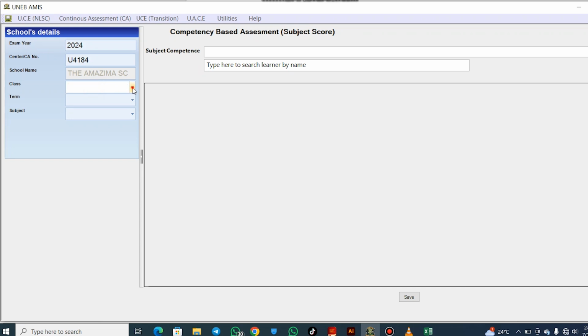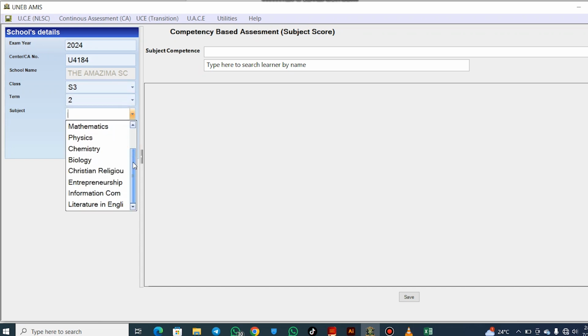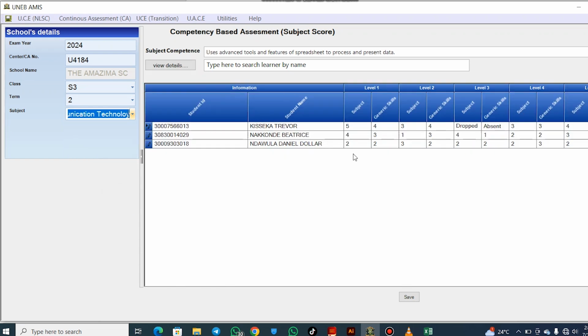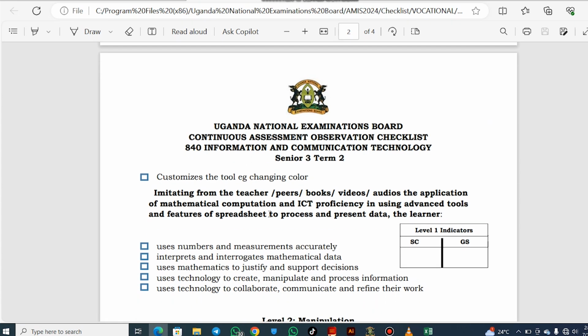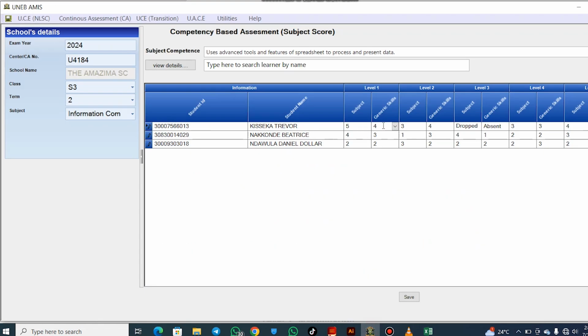School, it will automatically bring senior 3, remember the term and remember the subject ICT, and then the names will come here. You're also going to fill accordingly. Level 1 has subject and generic skills. You fill accordingly, but not beyond the level provided. So if I look at here, there were 5 here and 1, 2, 3, also 5 here. So the highest mark is 5, the highest score is 5 also. So under level 1 indicators, you pick this and put them accordingly under subject and generic skills.